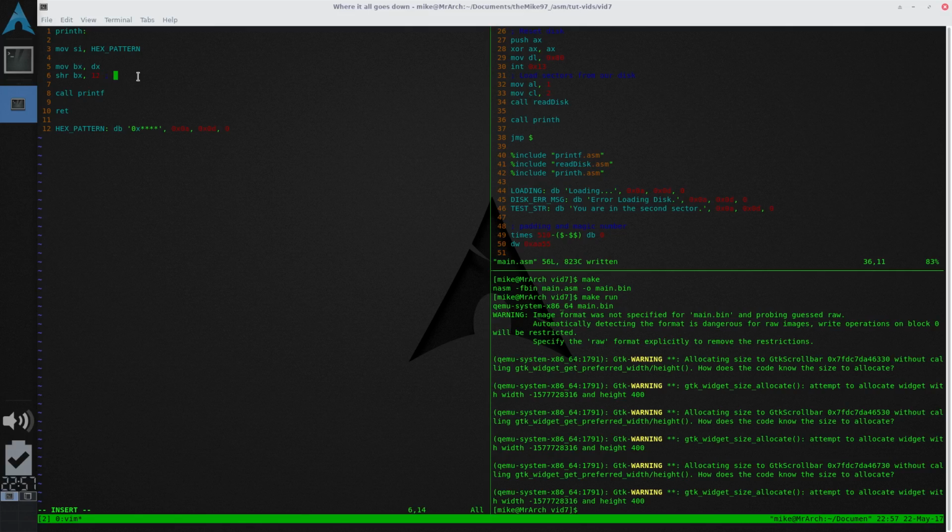So what this does is it takes the first character or number, digit, in our hex number and puts it in the ones spot, effectively. And if you remember, this was the second spot in our hex pattern. So all we have to do now is insert the low byte, which would be the low 8 bits of our BX register, into that spot.